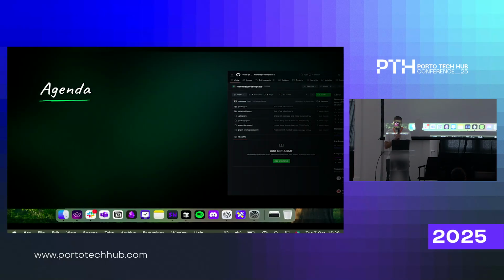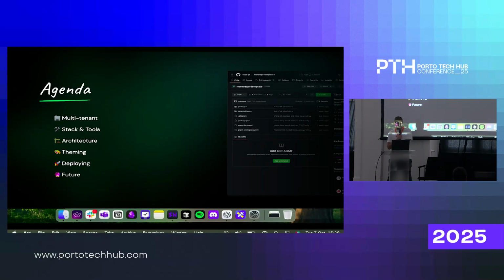So what I have for you today is a talk about what I mean by multi-tenant, what the stack and tools were that I used to achieve this architecture, a diagram of said architecture, and then a little bit about theming. Theming is a very important problem to solve on multi-tenancy. How do you have different colors or even different CSS for different clients using the same code base, which is really interesting in my opinion.